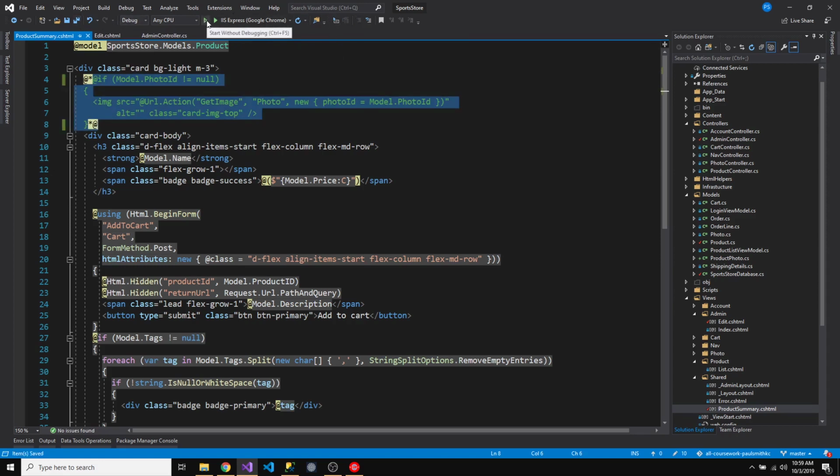All right, so now that we've made those changes, it should be stable. And again, all of those changes we just had to do because we removed the photo ID column from the products table.